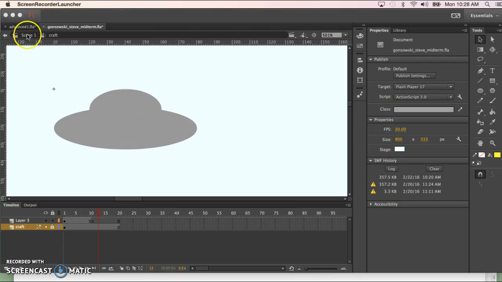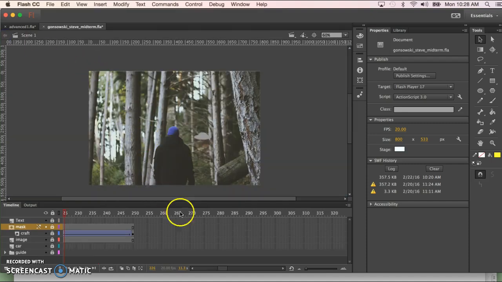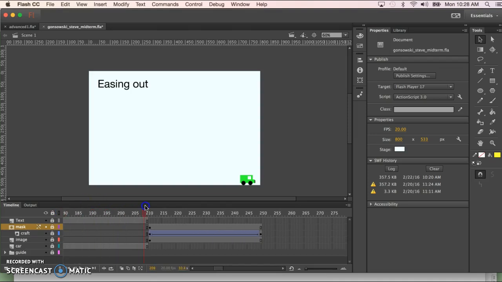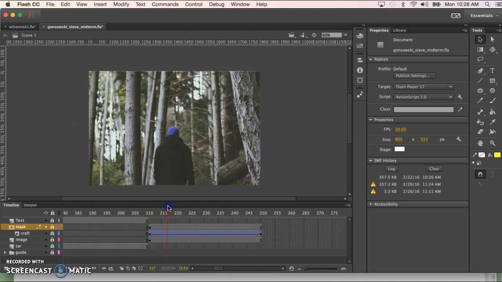And as you recall, we need to get back to the main scene over here. So this breadcrumb trail shows us that we're in the craft. So we'll just click over here until we get back to the main scene. And then with everything locked again here, we should be able to scrub the playhead and see what's happening here. And you can see that it's off, then it'll come back on here.